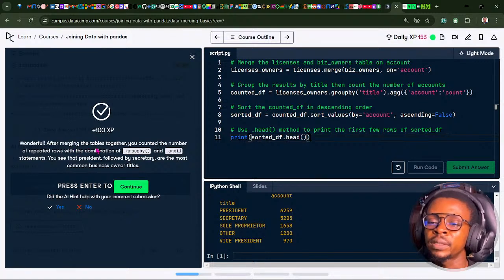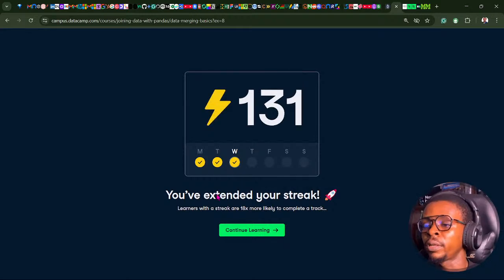So wonderful. After merging the tables together, you counted the number of repeated rows with the combination of groupby and .agg statement. You see that the president followed by secretary are the most common business owners titles.